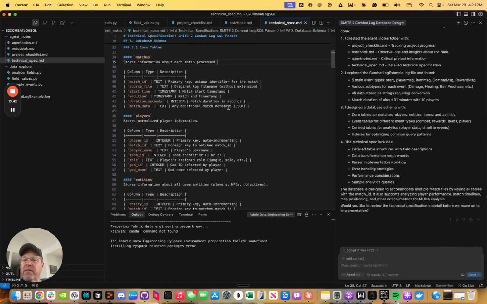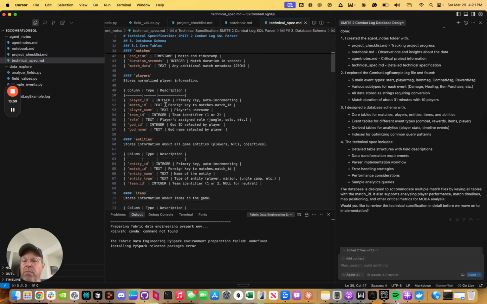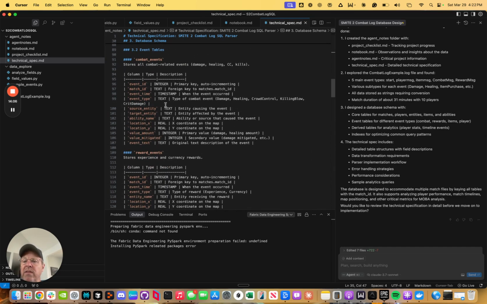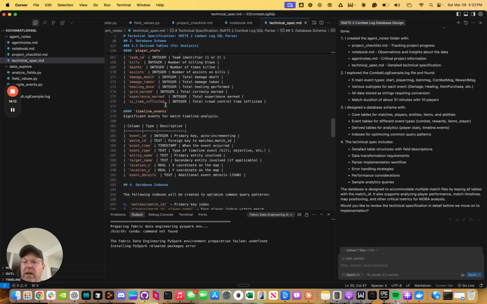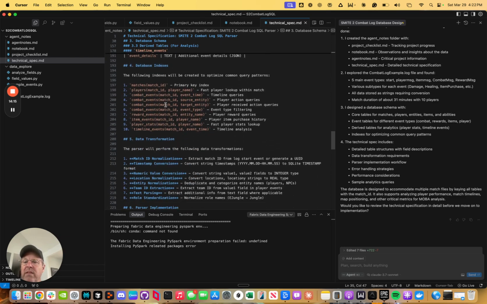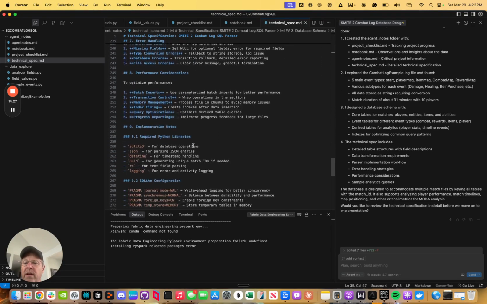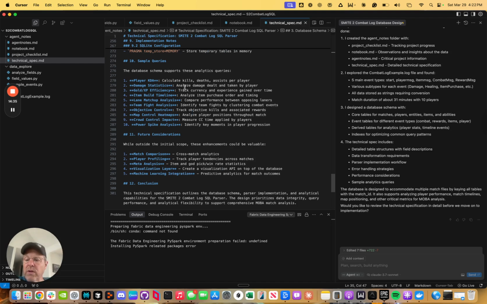Then it came up with a database schema, so it's going to do core tables. It's going to have a matches table, which is great. That would be one for each source file, which is a really smart way of handling it. Pretty reasonable. And then we're going to have players, entities, items, abilities, events, reward events, item events, player stats, timeline events, database indices, data transformation in terms of what it's going to do, error handling, etc., required Python libraries, some sample queries. So this is pretty good. It's thinking about what type of queries we'll want to run.